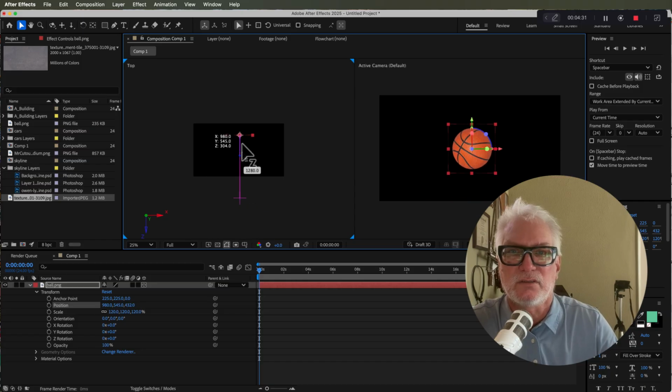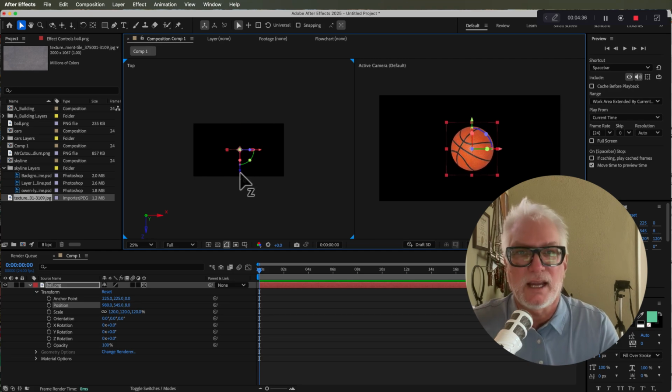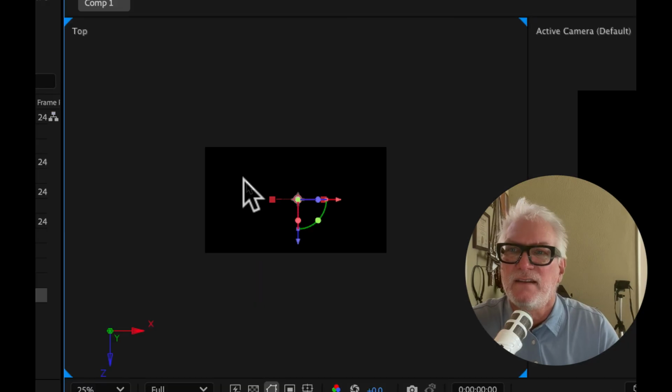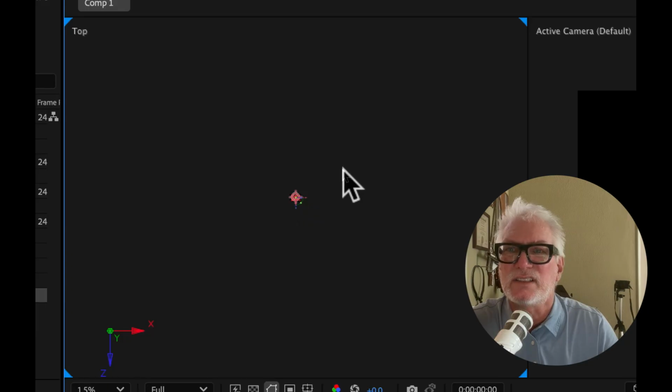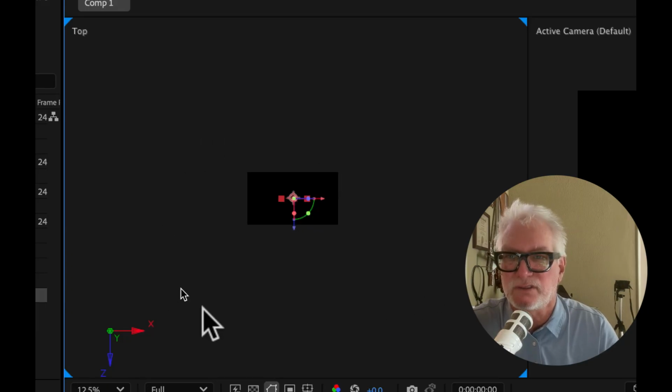It's getting closer, now it's getting further away. This is how you move everything around inside of 3D space. The black square here you can ignore essentially. That's not what the camera sees. That's just showing you where the center of your universe is.